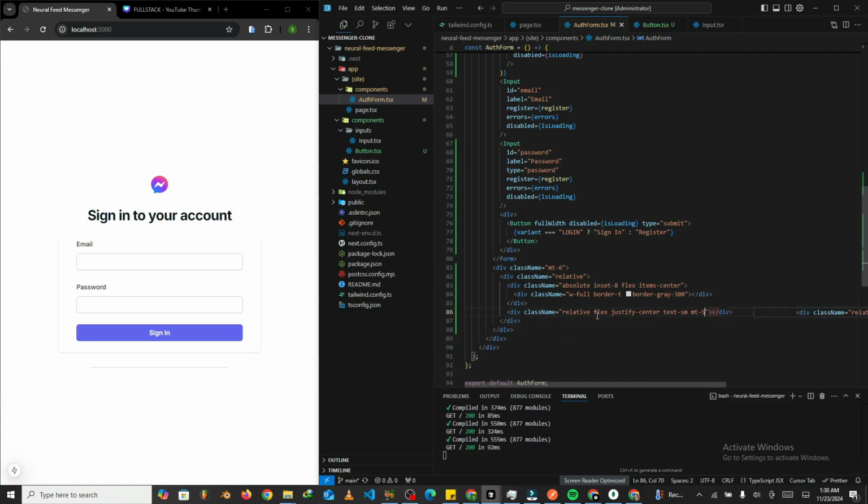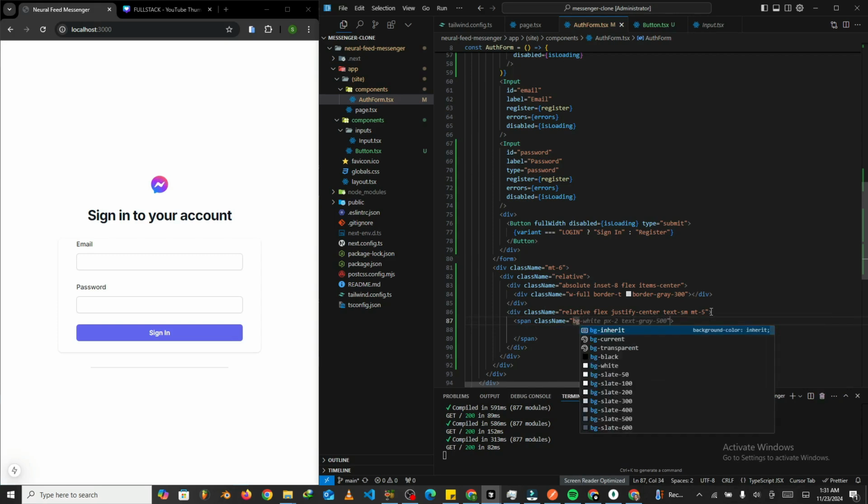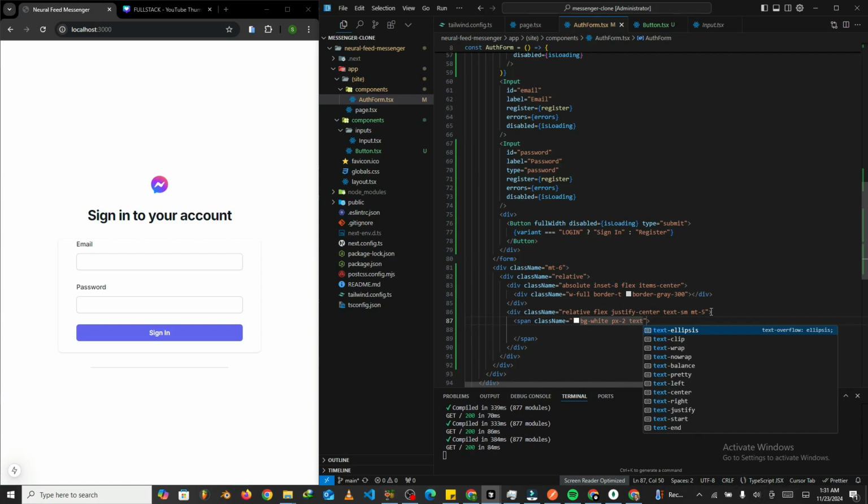Now that we have this, we are going to create a really cool span. Inside the span we are going to pass in a few class names. This class name is going to be bg-white. Let's type it out. So bg-white, right, and then px-2, and then we have text-gray-500, right?